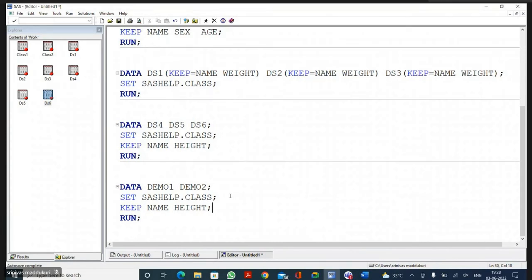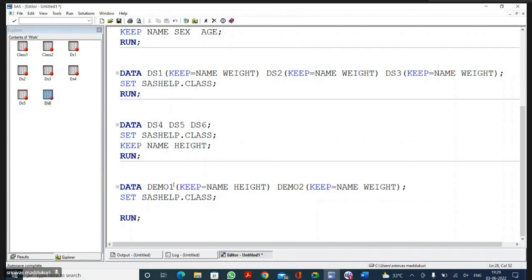If you have a different requirement, what should we do? You cannot write the keep statement, because if you write the keep statement, it works in the same way for all the data sets. In that scenario, obviously, you have to go with the keep option. Data set name, keep is equal to what you want to have. I want to have a name and height, close the parenthesis, go to demo2. Again, within the parenthesis, keep is equal to, you should write name space weight.